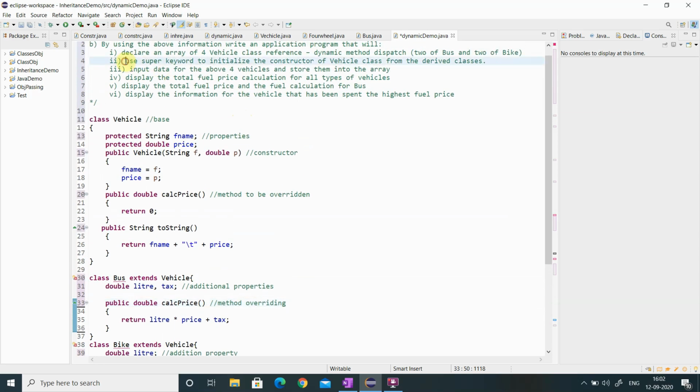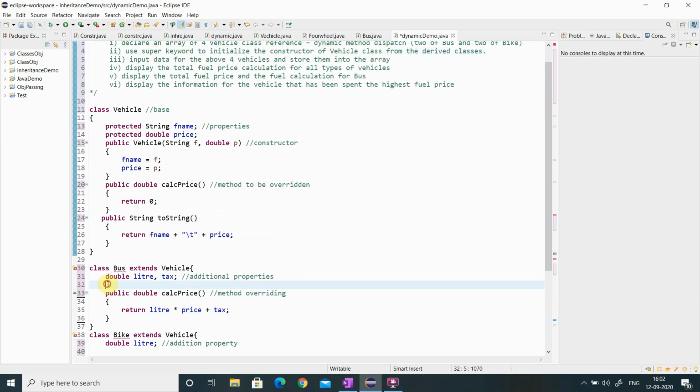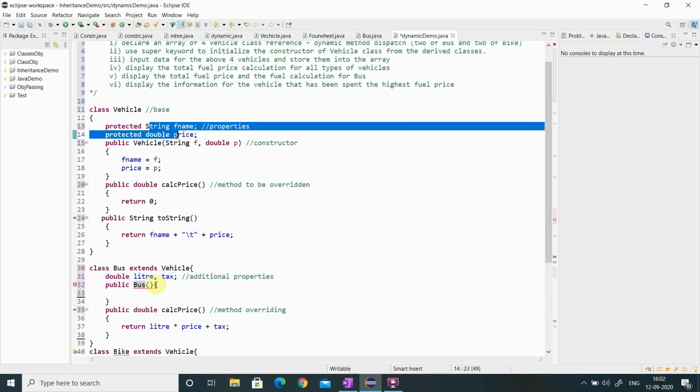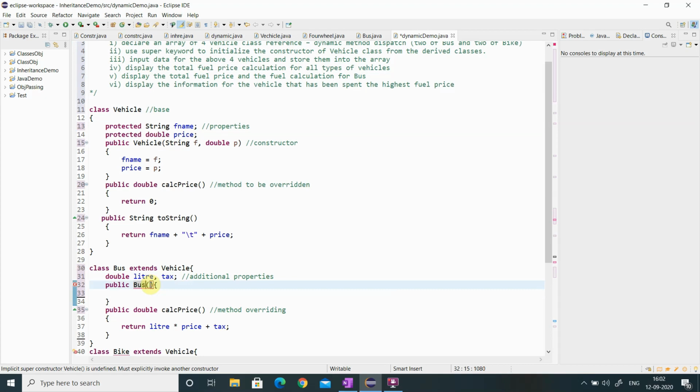Now I need to create a constructor for the derived classes. In my question it is given to use the super keyword to initialize the constructor of my base class, that is my vehicle class, from the derived class. Through my constructor I need to invoke the constructor of my base class. My derived class needs two properties and my base class needs two properties, so my derived class constructor needs four properties.